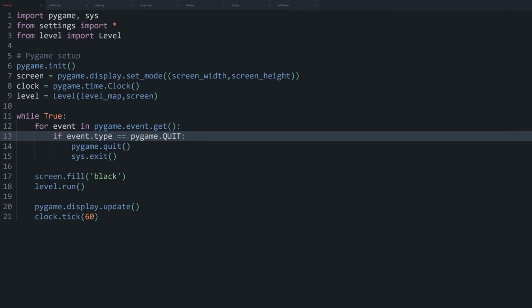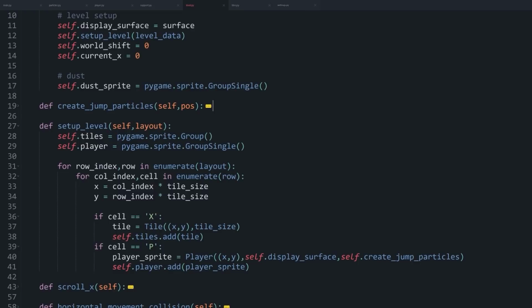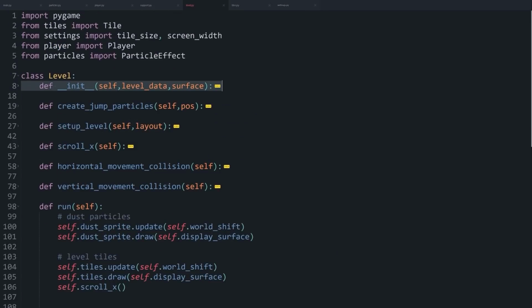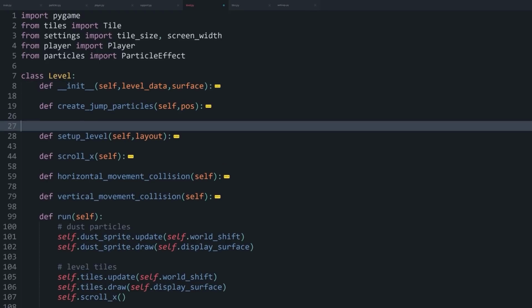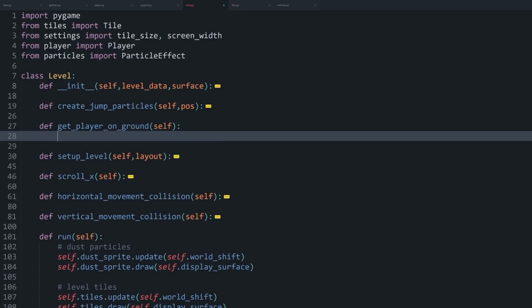So here we are back in the code, and I want to go to my level. And then here, again, let's minimize all of this stuff, and we don't need any of this. And now I want to create one new method for now. And let's call this one getPlayerOnGround. It needs self and nothing else.